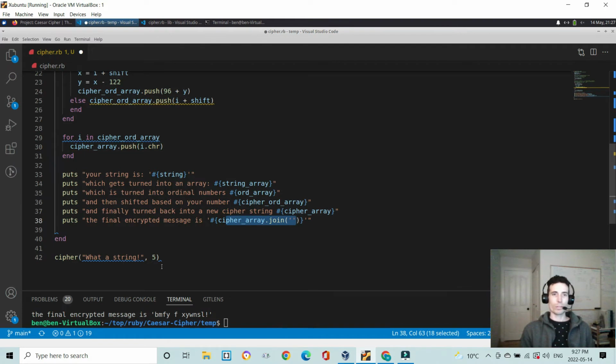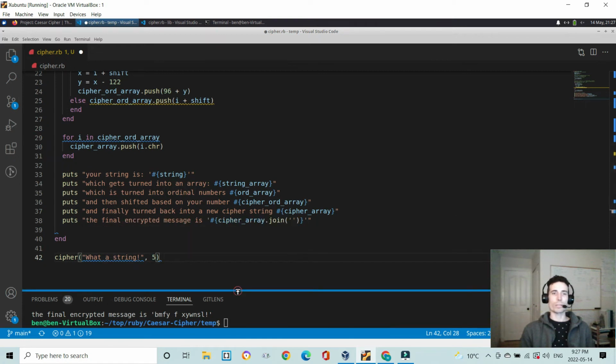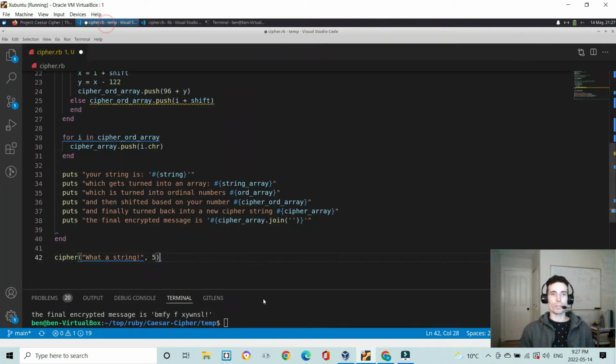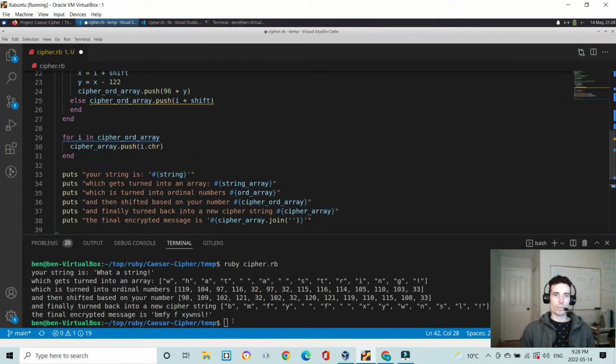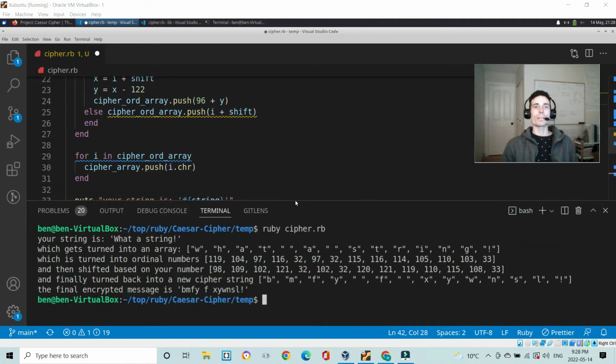Okay. So for example here, I've called the cipher method, and I've passed in as arguments "what a string!" and 5. That's the same as what we have here, "what a string" and 5, that they provide in The Odin Project. Now let's run this in Ruby. So we're just going to ask Ruby to load this file. Okay, and this is the output here.